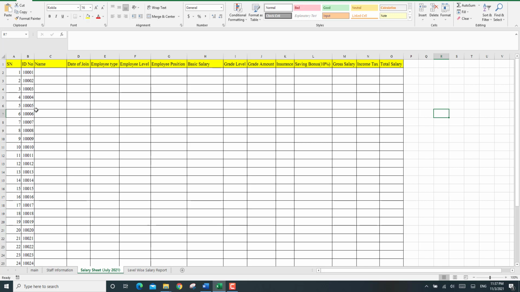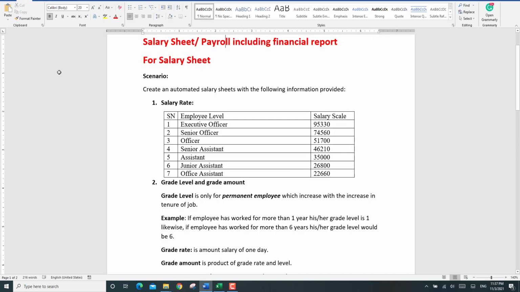I have set up a payroll in such a way that there will be a serial number, and the next one will be the ID, name, date of join, and all the other information. What we need to do over here is get the name from the ID, get the date of join and other information from here, and have a basic salary over here as given in a Word document.